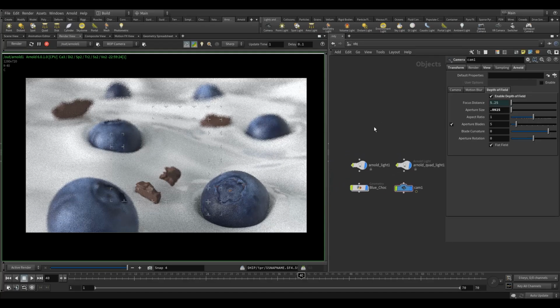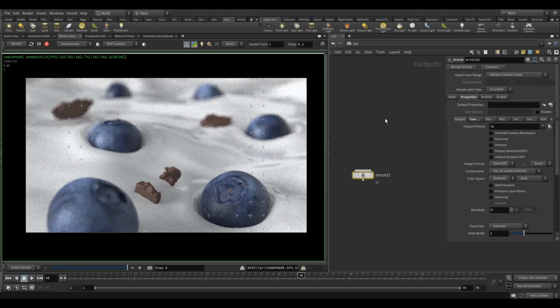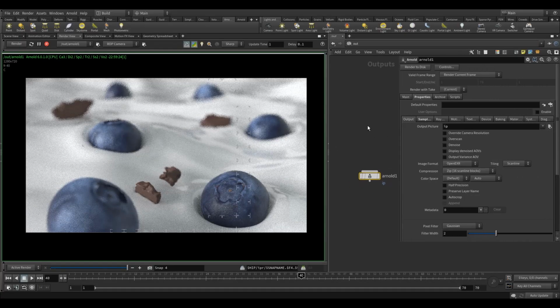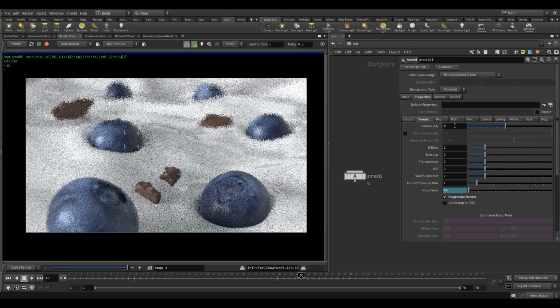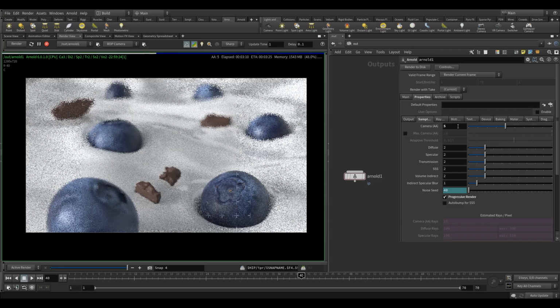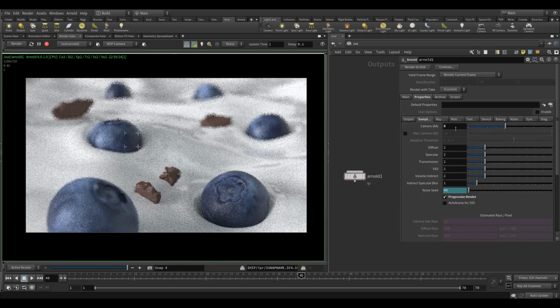Cool. Okay. Let's go ahead and prepare the render. So back into our Arnold ROP. Most important setting for removing noise are your samples, AA samples. It's not too bad at the moment here. Let's raise this up to 5. Be careful because the higher this number, the longer your render will take.